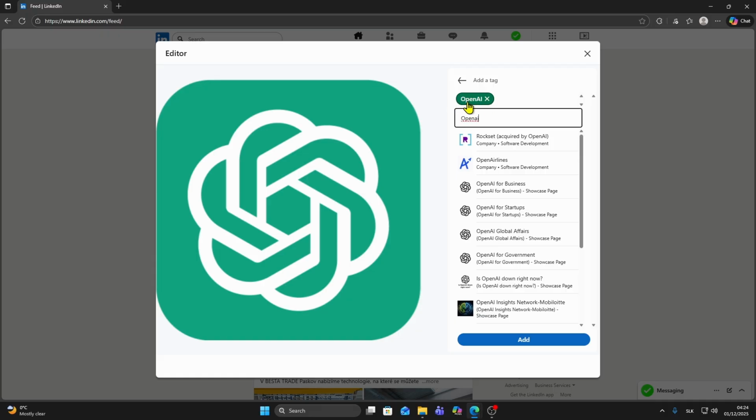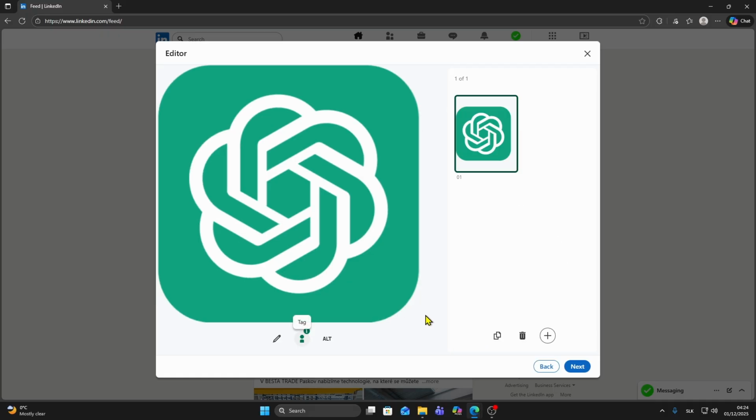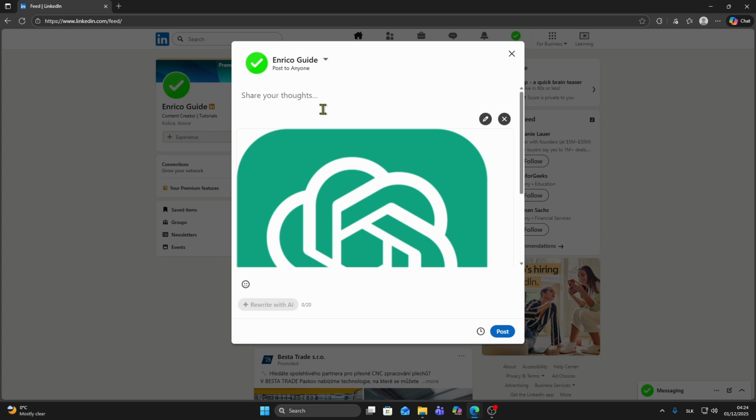So this is the tag, OpenAI, click add. Now the tag is added. You can see this number 1 here. Then just click next, and you can add your description about this post. So let's say, I don't know, ChatGPT, then just click post.